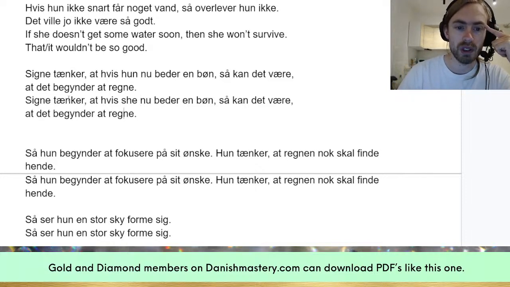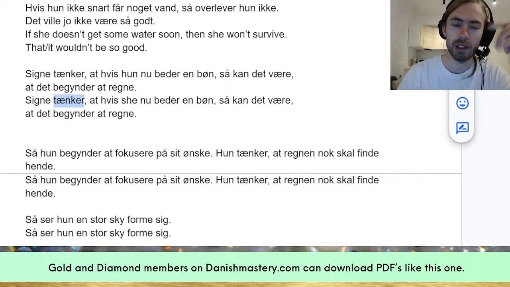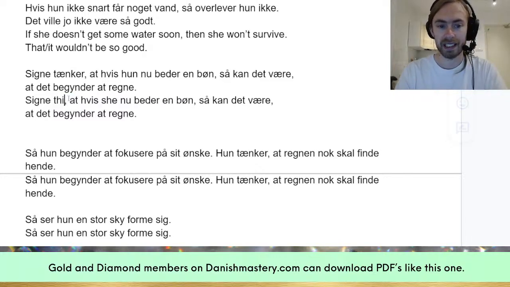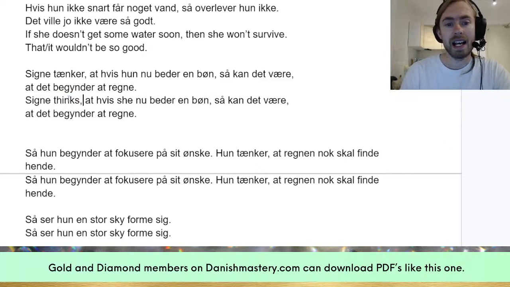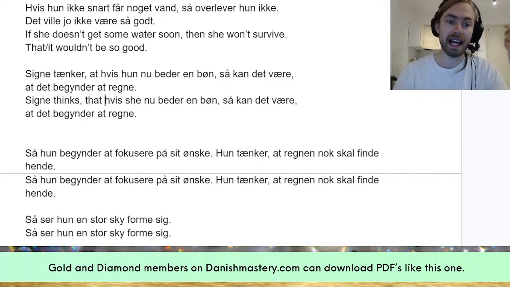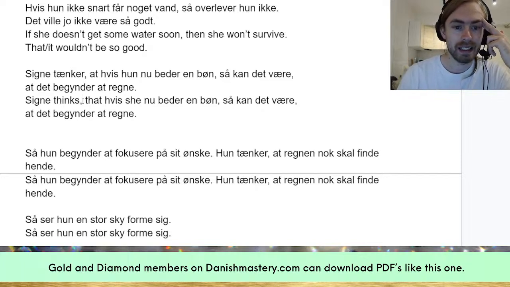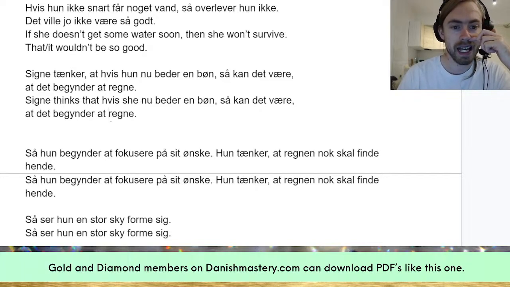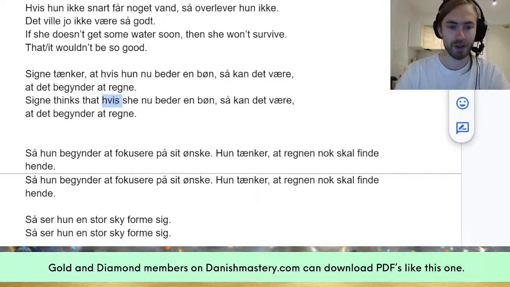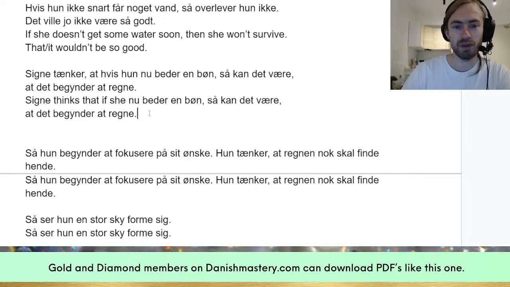Signe tænker, hvis hun nu... Okay, if she... begynder at regne. What are the easy words here? Tænker. Maybe you know tænker. It's kind of similar to the English one. Tænker. Thinks. Right? So Signe thinks. At is also pretty close to the English one. Is that. Right? Like she thinks that. Of course in English you would use a comma here. Right? Something that. This, what was this? We had it before. It's if. Alright. If she.